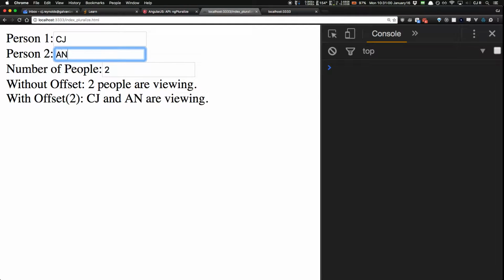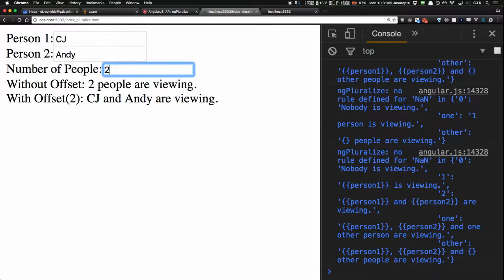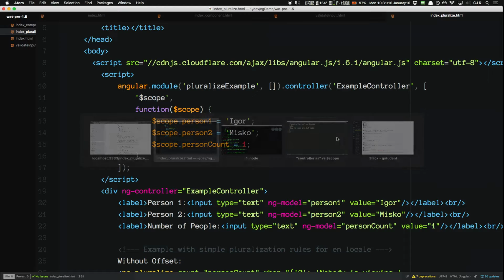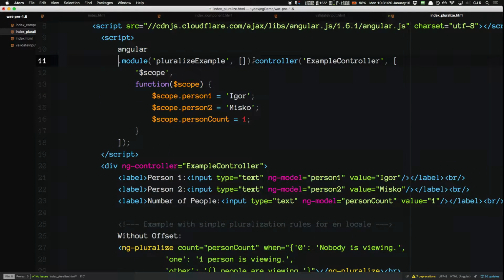So person 1 is CJ, person 2 is Andy. Number of people 2. But if I do number of people 1, one person is viewing, CJ is viewing. But if I do 2, CJ and Andy are viewing. So it replaces is with are. That's the pluralization. But if we were to just look at that controller, let's try to convert this together to a component.